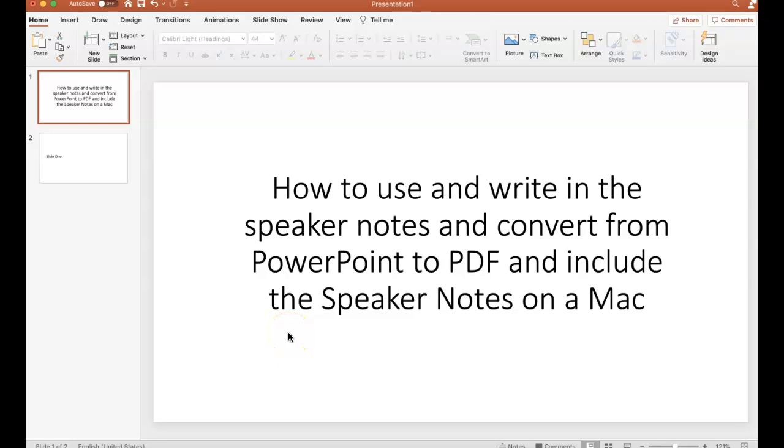I'm going to show you how to use the speaker notes in PowerPoint for Mac and how to convert your PowerPoint to PDF, including the speaker notes that you wrote.